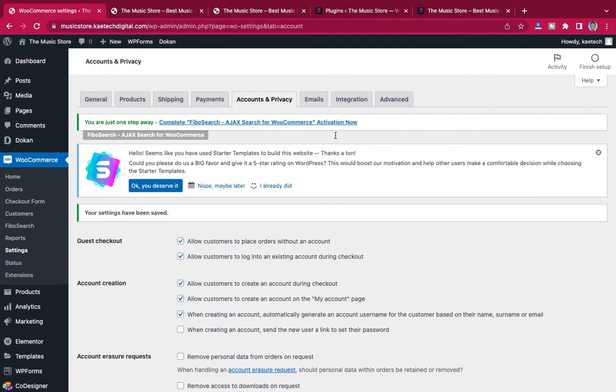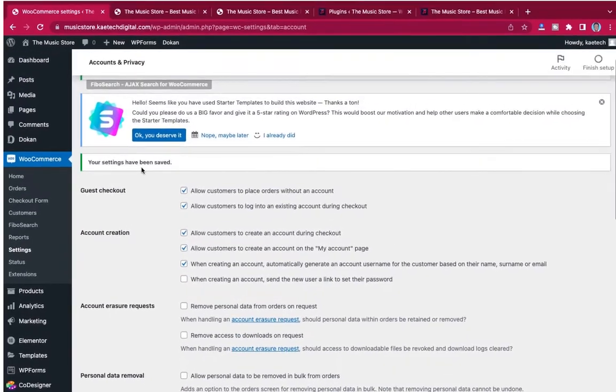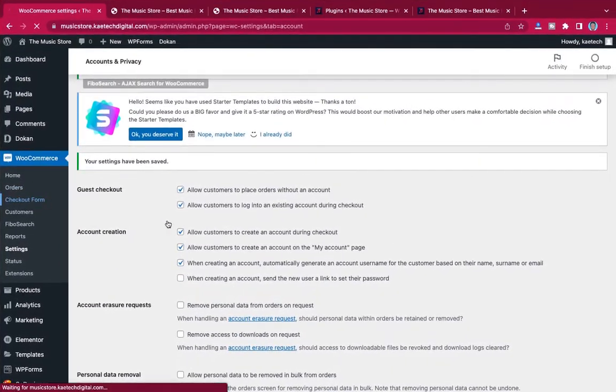Okay, so I think so far everything is good. For the email integration and advanced, if you want to set different emails, you can go over here, but I wouldn't go through that one. Okay, now let me go to the checkout form.